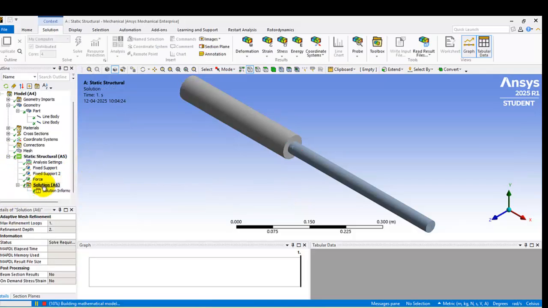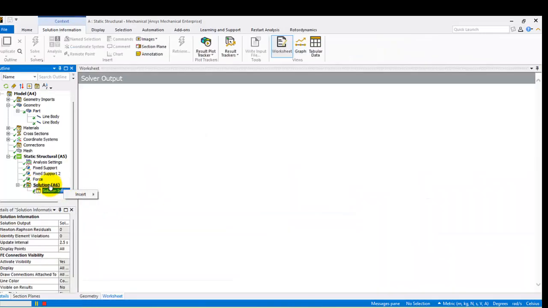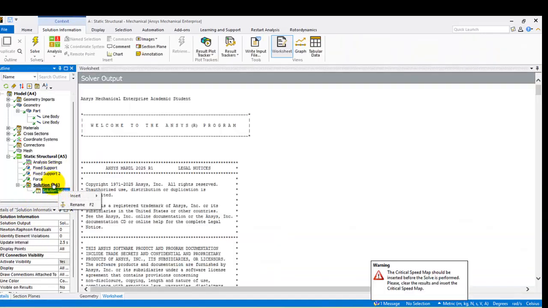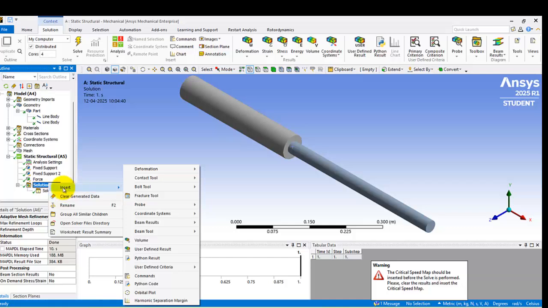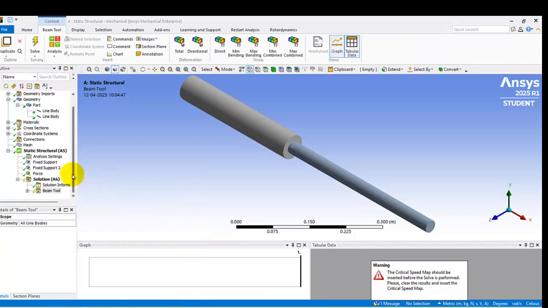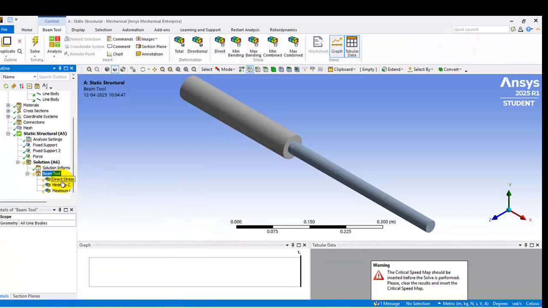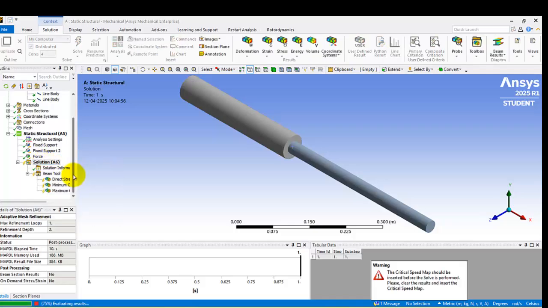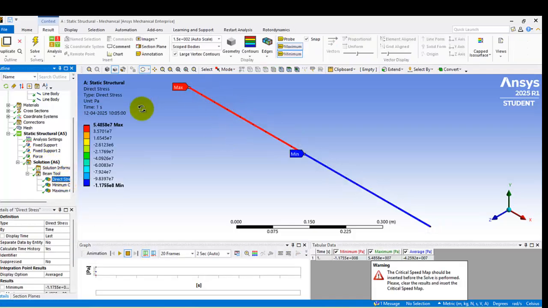In the solution, go to insert, beam tool, and select beam tool. In beam tool, you can see direct stress, minimum, and maximum combined stress. Before that, go to the solution, evaluate all results. You should type evaluate all results, direct stress. You can see that this is the result where the direct stress has a maximum stress.